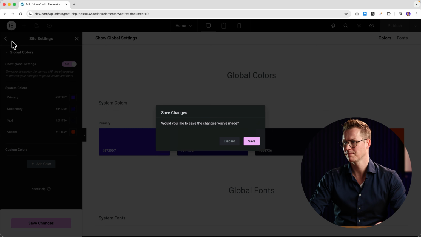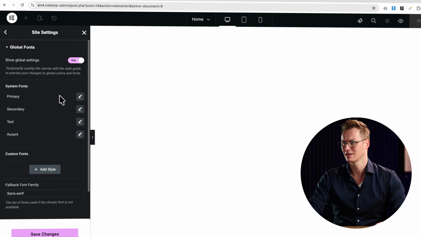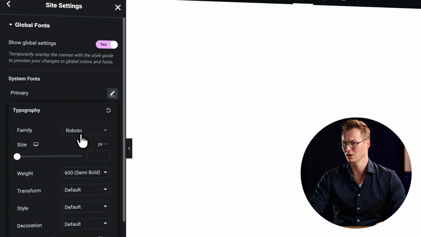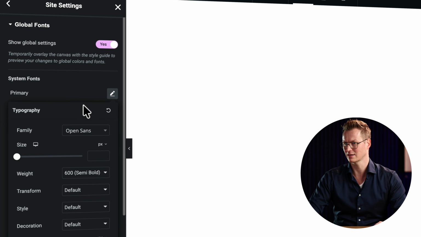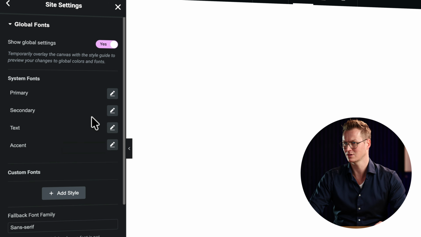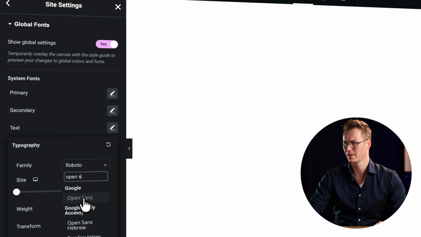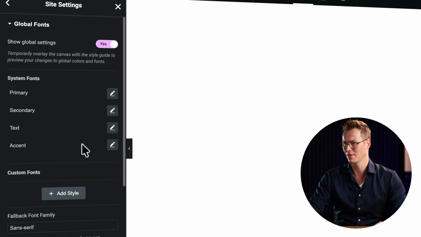Then I go back. I save the changes. I go to global fonts. The primary one, I just say to all of them, Open Sans, I copy this. Select the first one. Paste it, select Open Sans. The third one. And the fourth one. Save the changes.